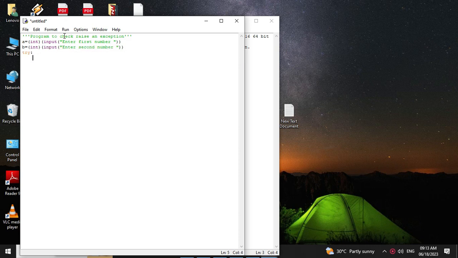In the try block we will check if b is equal to 0. So if b equal to 0, we will raise an exception. So raise ValueError, and we will write the message "second number should be greater than 0". And in the else statement we will calculate c equal to a divided by b.